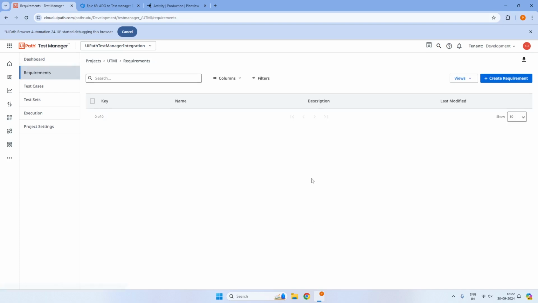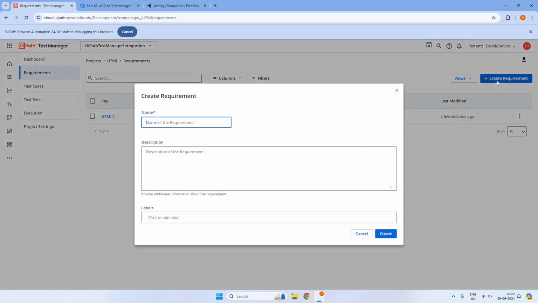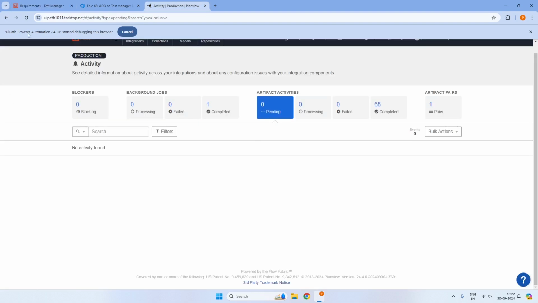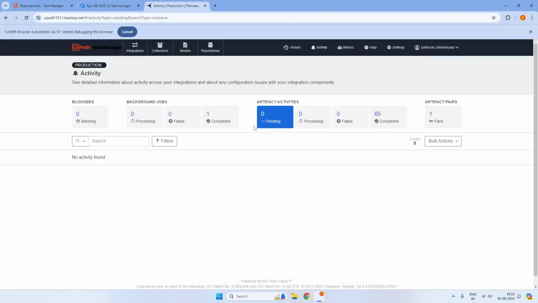And let us see how the requirements will be synchronized back to Azure DevOps. So click on create requirement, Test Manager to DevOps, fail. I know that it is going to fail. So for that reason, I'm just giving the name as fail. And let us go back here and wait for that to be detected. So it will take a while to get detected.